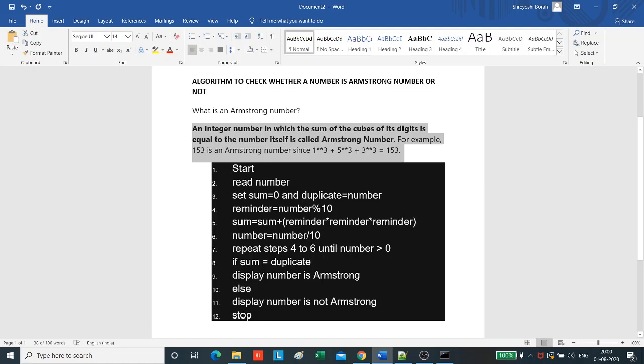Now these steps 4, 5 and 6 will continue until the number is greater than 0. Once the number is 0, we come out of the loop. Then we check if the sum is equal to the duplicate. Remember that the duplicate was made equal to the input number initially. Now that means if the sum is equal to the input number, then we will print that the given number is an Armstrong number, and if the sum is not equal to the duplicate, we will print the given number is not Armstrong, and we stop the program.